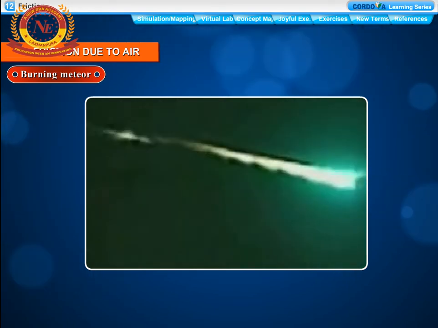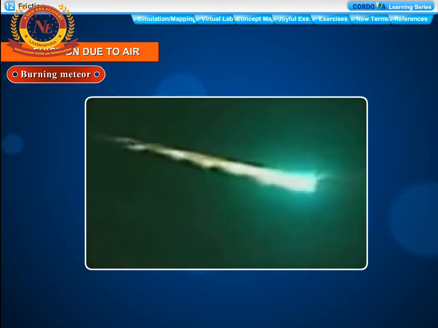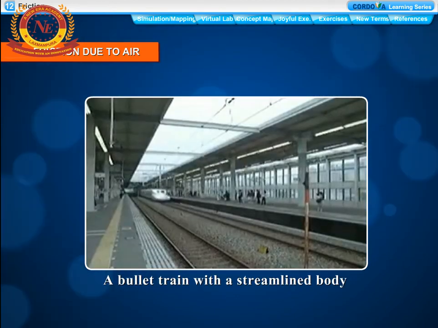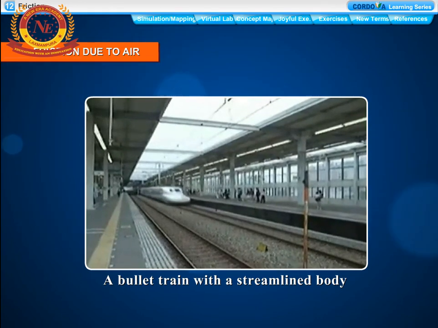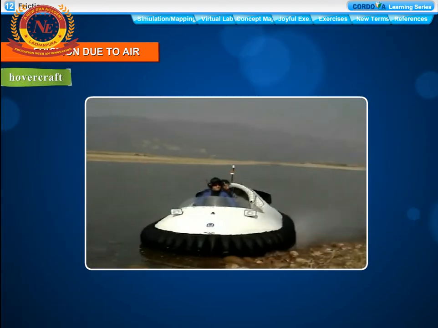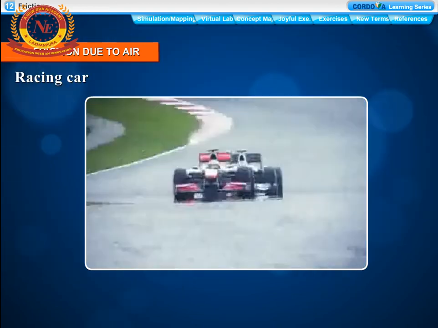But the friction of air is so small that we are not able to experience its effect easily. A meteor or shooting star and meteorites. Meteors are the stone-like heavenly objects which enter into the Earth's atmosphere from the outer space with a very, very high speed. An aeroplane with a streamlined body. A bullet train with a streamlined body. Hovercraft. Racing car.